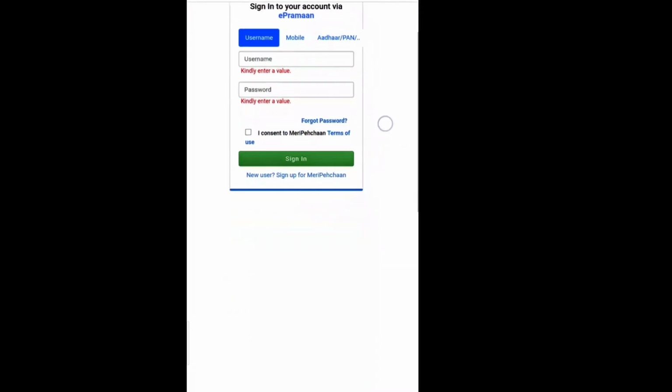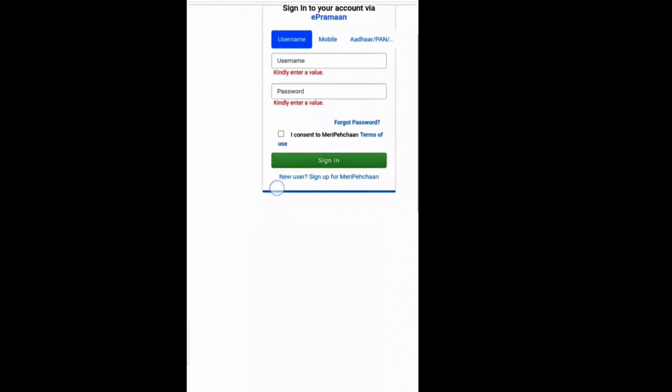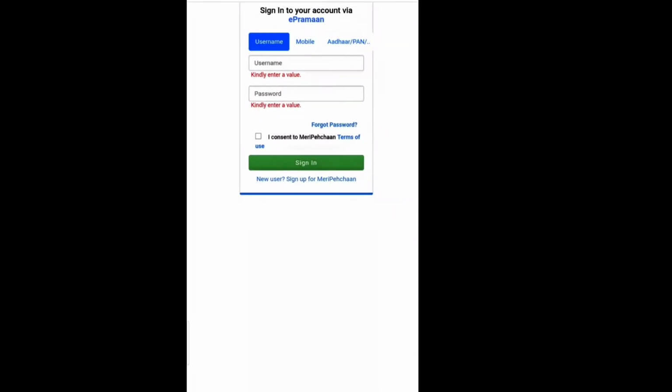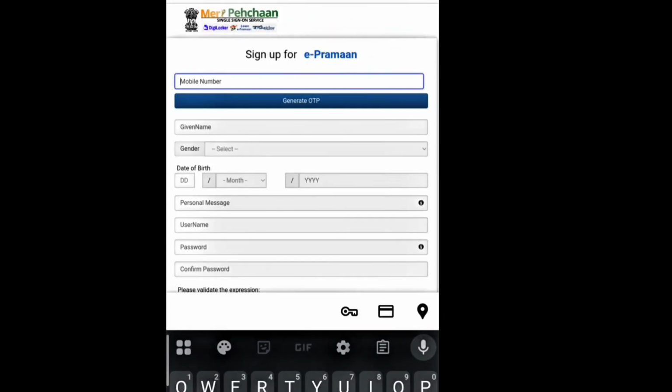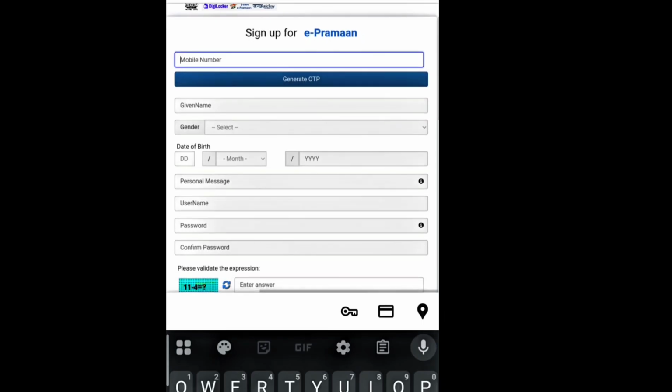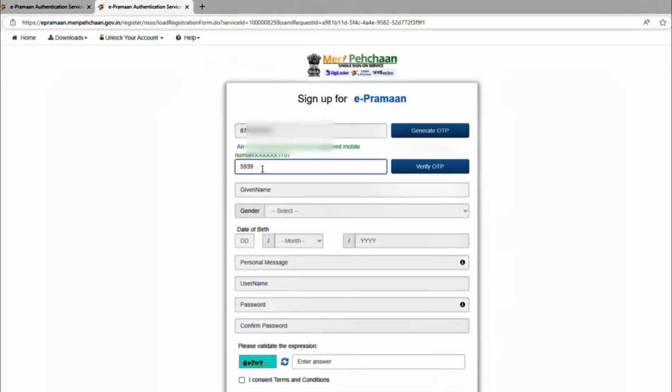user ID, below sign in there will be new users. Just click on new users, sign up for Meri Pehchaan, and then you will be directed to this page. After that, you need to enter your mobile number, and then generate OTP. After that, you have to enter the OTP and then verify OTP.